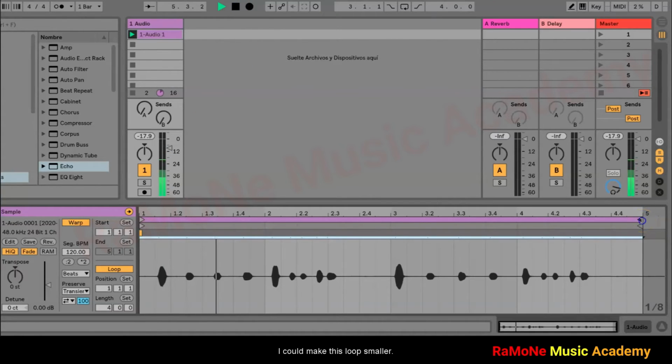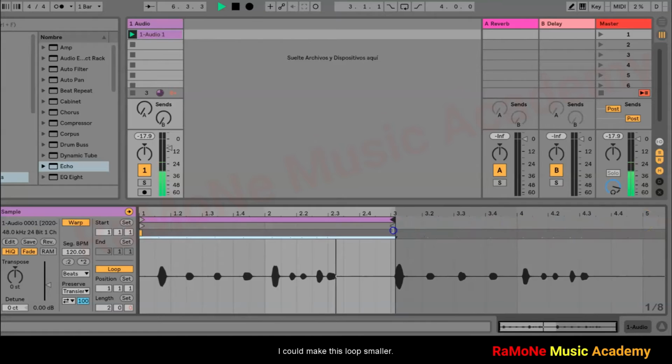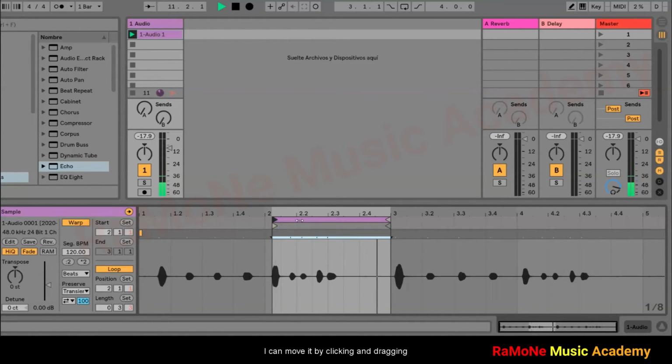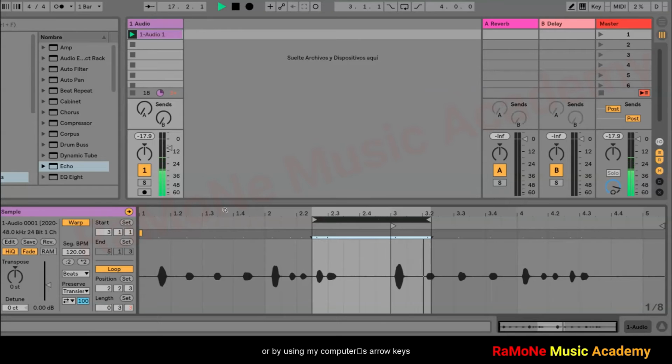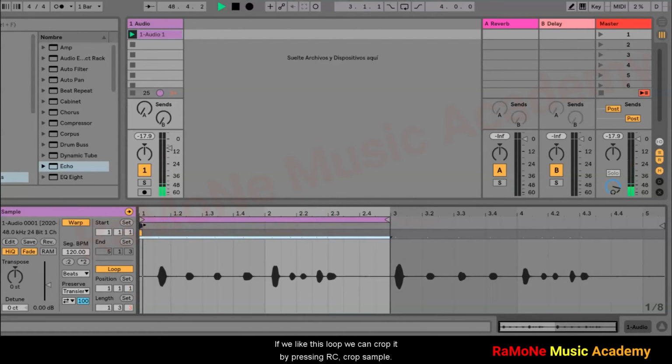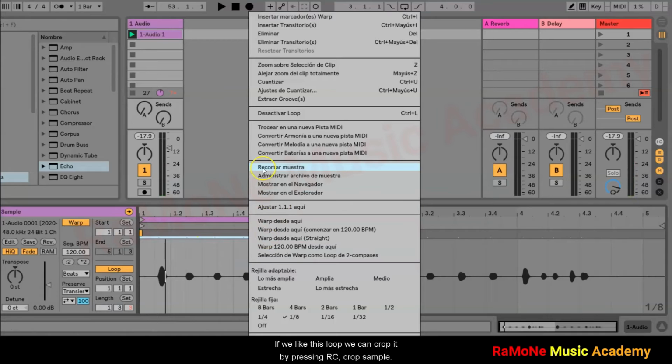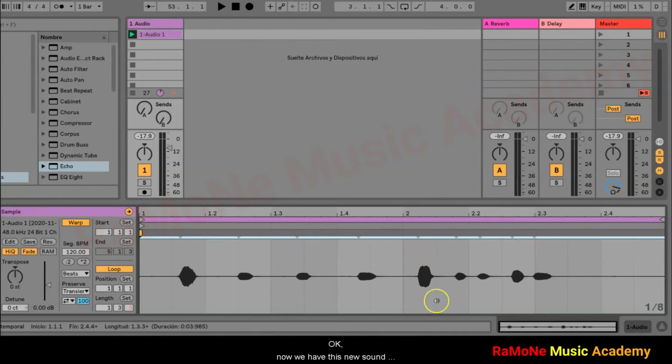I could make this loop smaller. I can move it by clicking and dragging or by using my computer's arrow keys. If we like this loop, we can crop it by pressing right-click, Crop Sample. Okay, now we have this new sound.